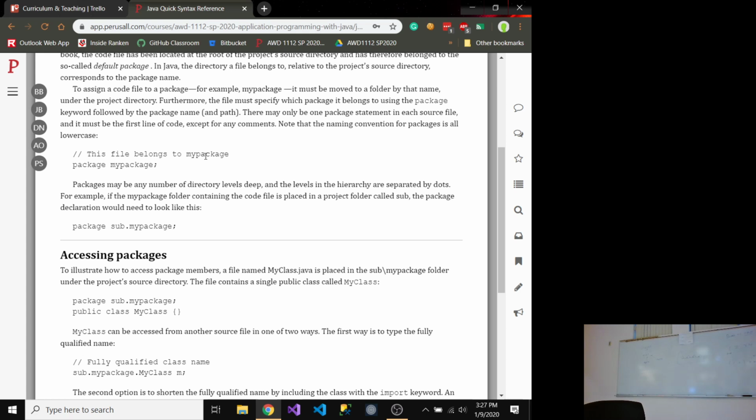That puts this file now into my package, and remember it has to be then in the folder with the same name. Similar thing, you may see package sub.mypackage, so that means it's in folder sub, and then inside there in folder mypackage. That's how we declare what package your class is in. We do that to split up our code. Once we get into larger programs and we have maybe 100 plus classes, it would be a problem to put them all in the same folder.